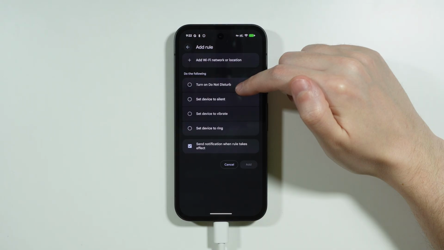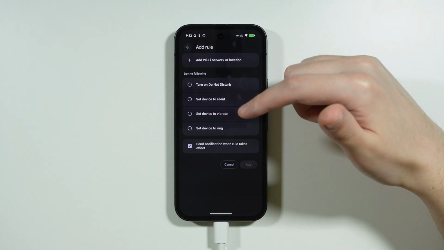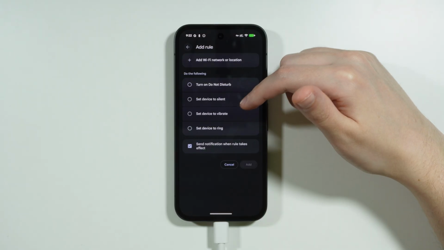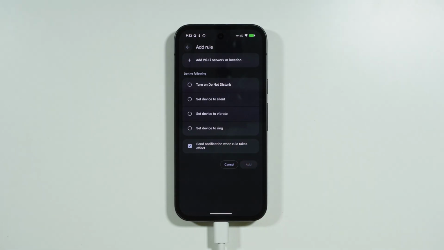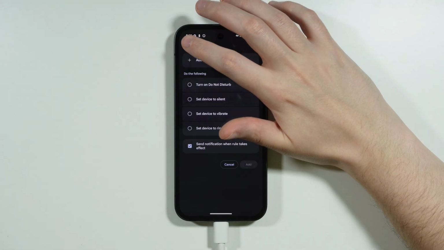So we can turn on the DND mode, we can set the device to be in silent mode, we can set it to the vibrate mode or to the ring mode. We can also send a notification when a rule takes effect. And then once you set it up, you can just use the Add button.